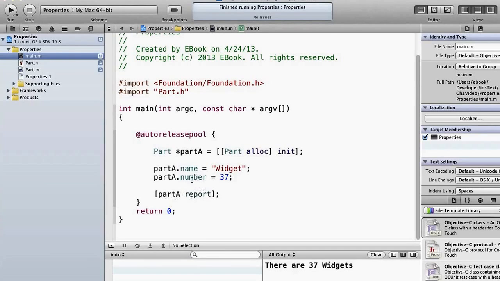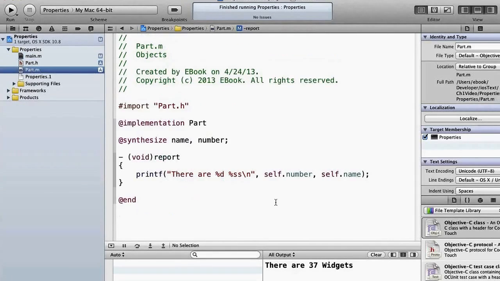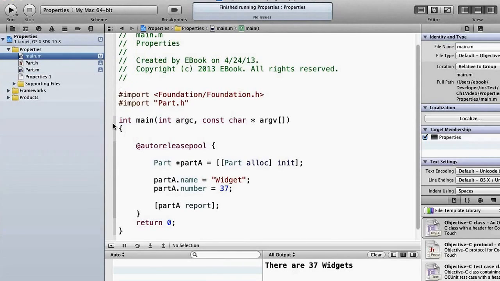Now, I still have to send the report message to partA, and this is Objective-C syntax. The report message is a method call on partA. And remember, report is just doing the printf for us. In object-oriented programming, it's very common for the part or whatever class that we are modeling in the real world to be able to tell about itself. And that's what we're doing here with the report method.